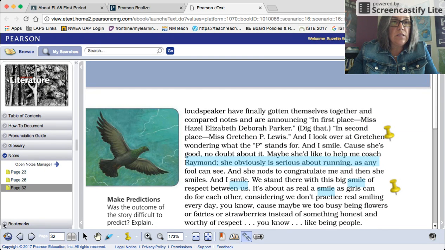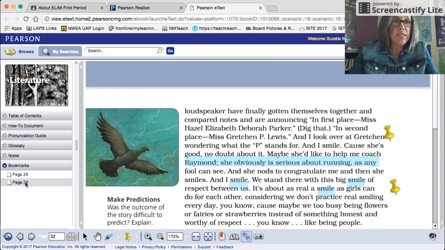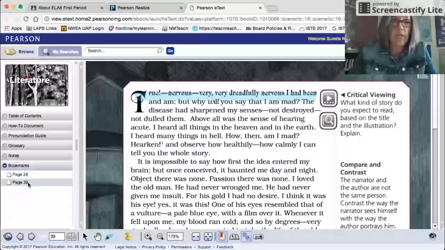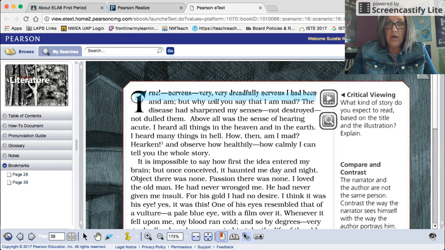All right. Bookmarks. Have I bookmarked anything? I have. So let's see what I've bookmarked. Page 39. Ooh, the use of repetition again. Punctuation in The Tell-Tale Heart. And I use that by clicking on this little bookmark right there. So that unclicked, that took it away. I want to re-bookmark it. There, page 39.